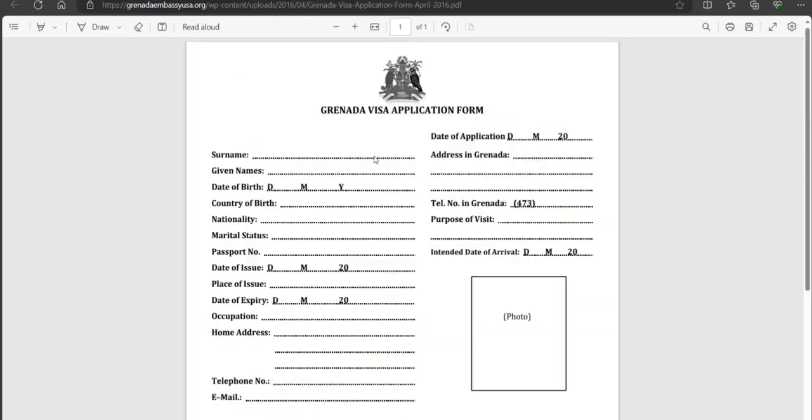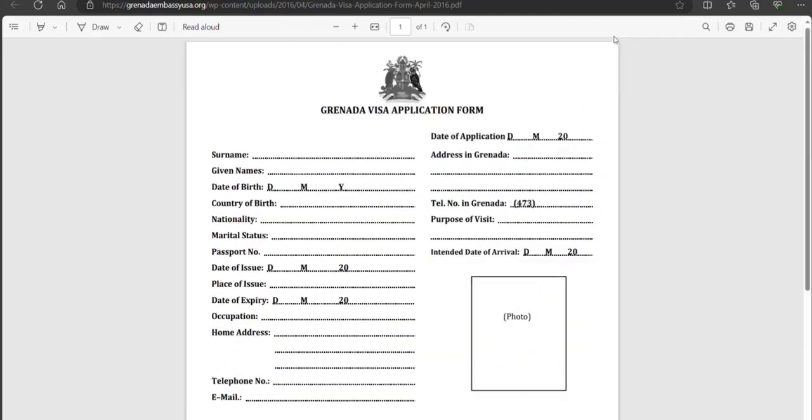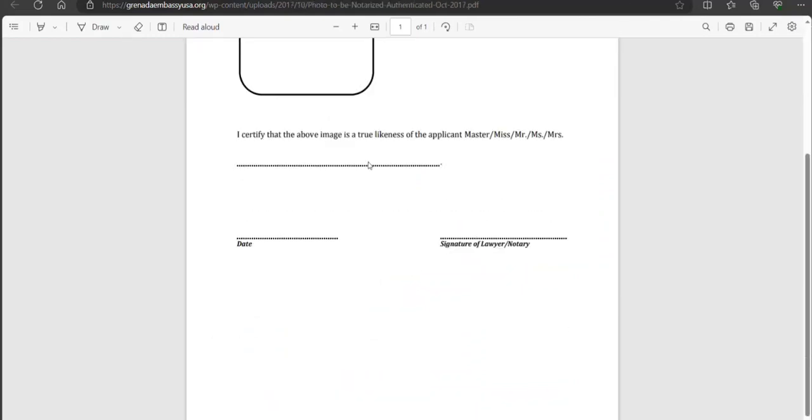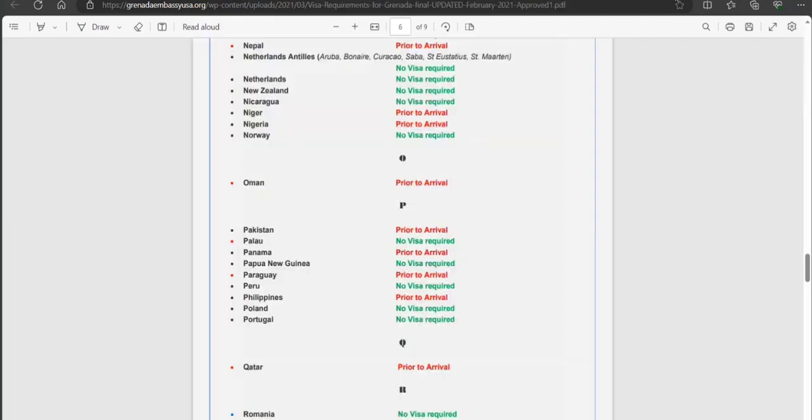So this is your visa application form: surname, given name, date of birth, country of birth, nationality, marital status, date of arrival, signature, and this is for official use. So that's very simple, just a one page form. And this is the photo to be notarized and authenticated that was required. Okay, so we have gone through this.